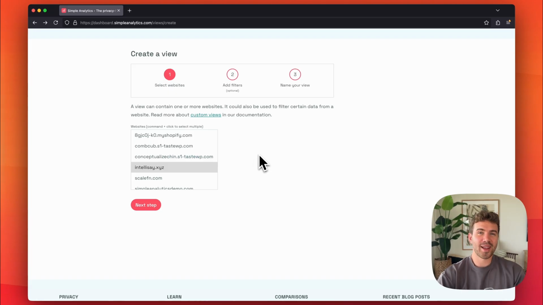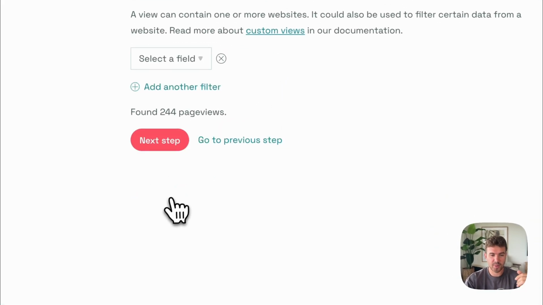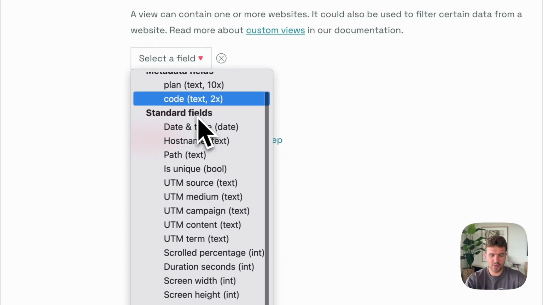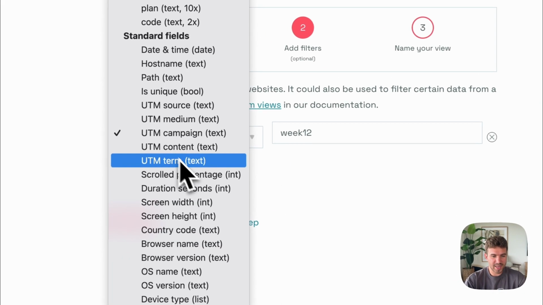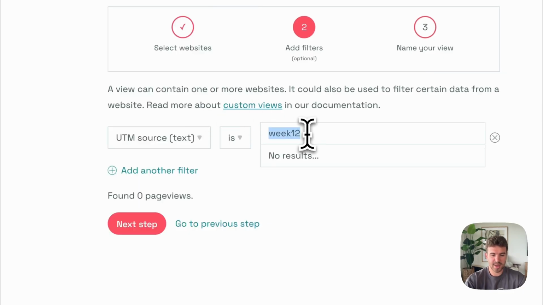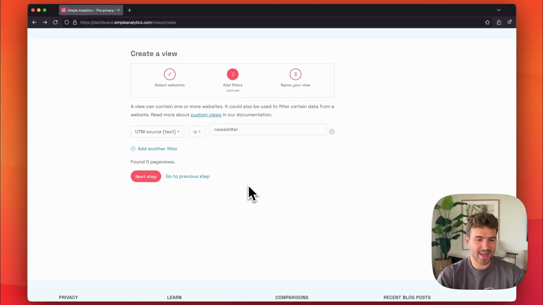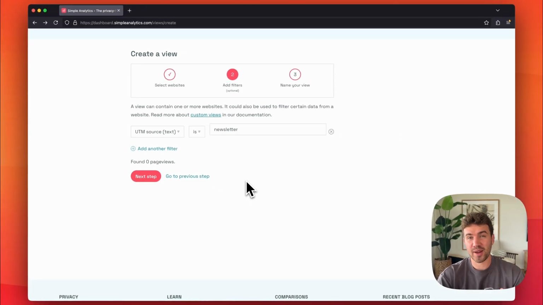And let's do one more now. So maybe we have a marketing team and they're running some sort of promotion, maybe some advertisements, and they want to see how those are performing. So for this, I'd select just the one site we're interested in. And then under here, under the field, I can now do stuff like UTM campaign, for example. Or I could do UTM source and say that this is from the newsletter. So this way we can understand everyone who's coming to the website from our newsletter.